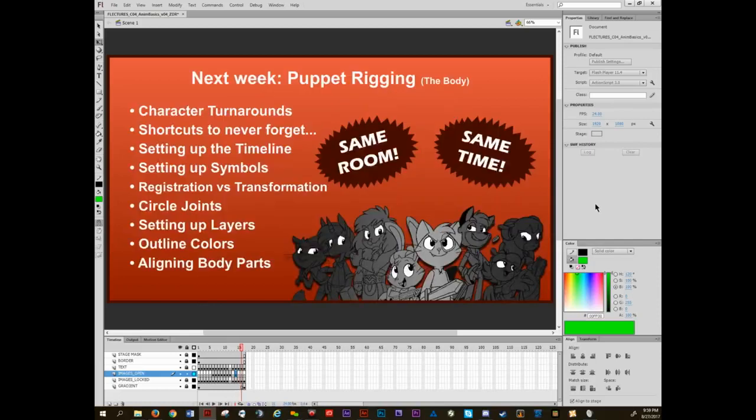So what are we going over next week? So next week, on both Saturday and Sunday, we are going to have the next 2 tutorials. Now, the very first tutorial, which will be 8 p.m. Saturday, is going to be puppet rigging, specifically for the body. We're going to go over character turnarounds and how character turnarounds can heavily influence the quality of a puppet.